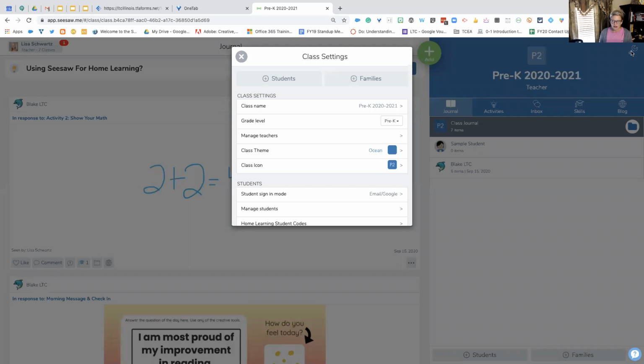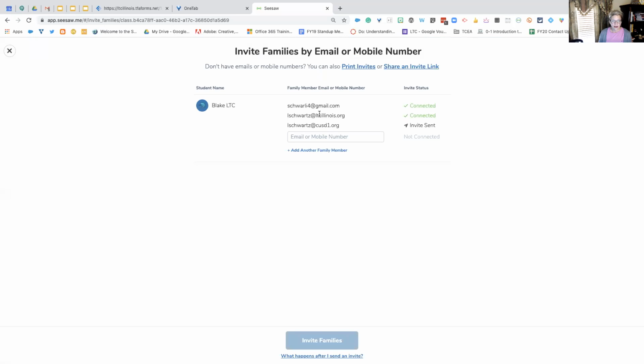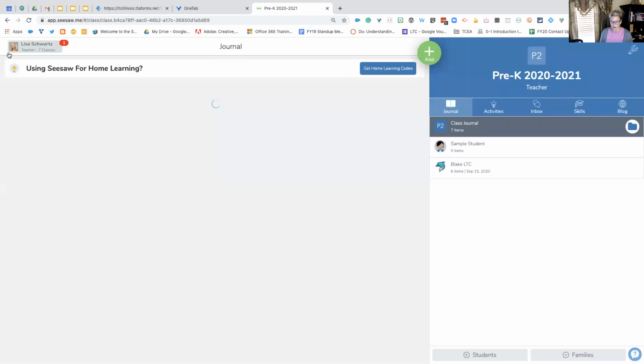But one place, if you go up to the wrench and click on that, it brings up my settings right here, and I can add families. So in this class, I only have one student. And as you can see, I've got 3 family members for Blake, and I've got 3 emails sent out. I can either enter an email or mobile number. And right here, it shows that these 2 are connected. This one, the invite, has been sent, but they haven't clicked on it. In this case, I haven't clicked on it to show you that I'm connected.